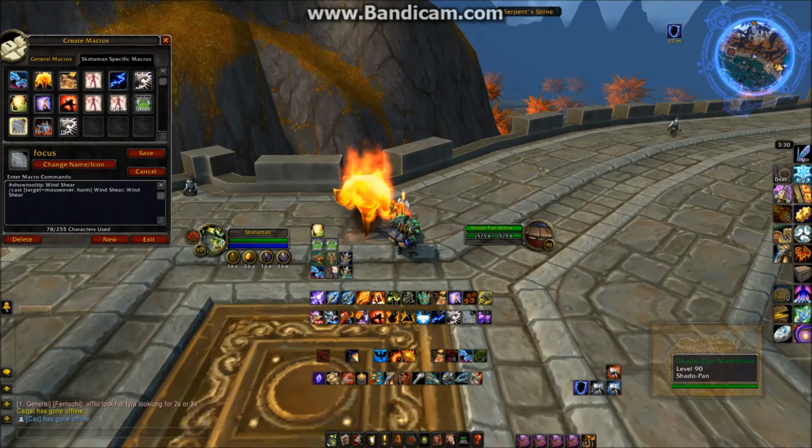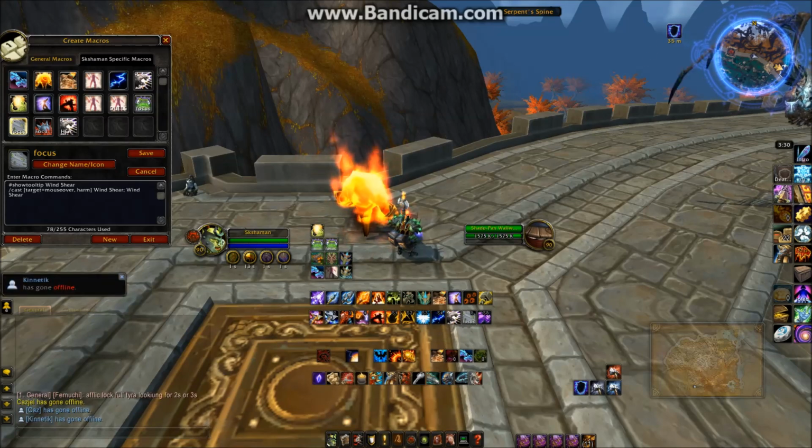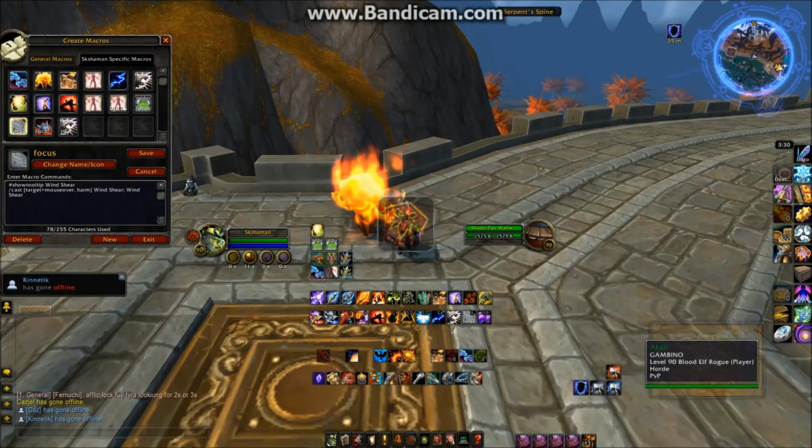Now, like I said, this will allow you to mouse over, and you can play with this. You don't have to put Wind Shear in there. You can mouse over Hex, you can mouse over Purge, you can mouse over heal. You can make this anything that you want. You just mix and match and play with these.